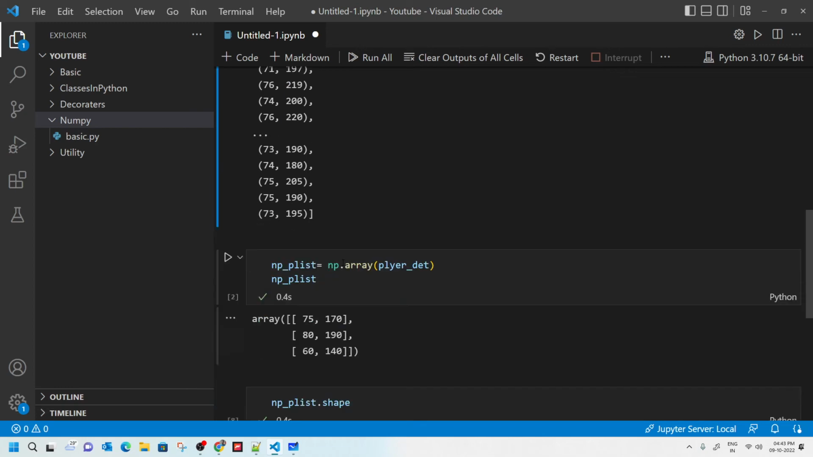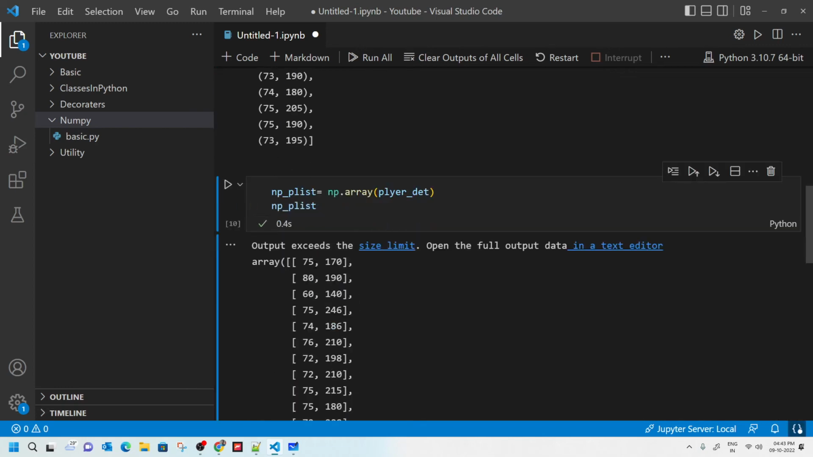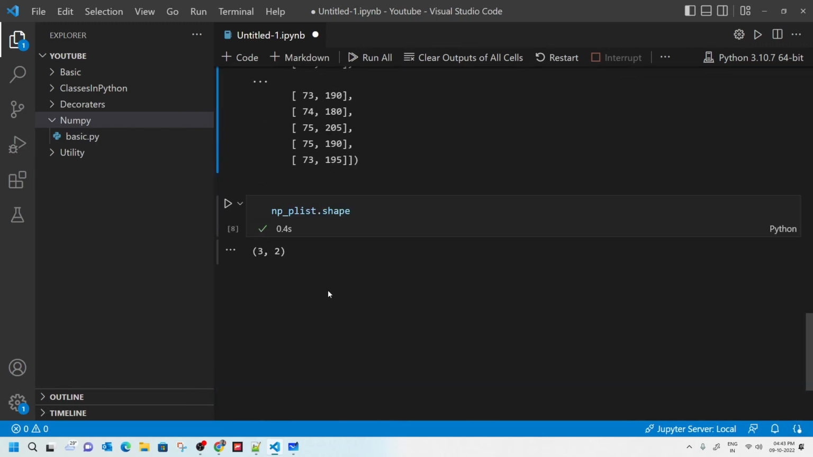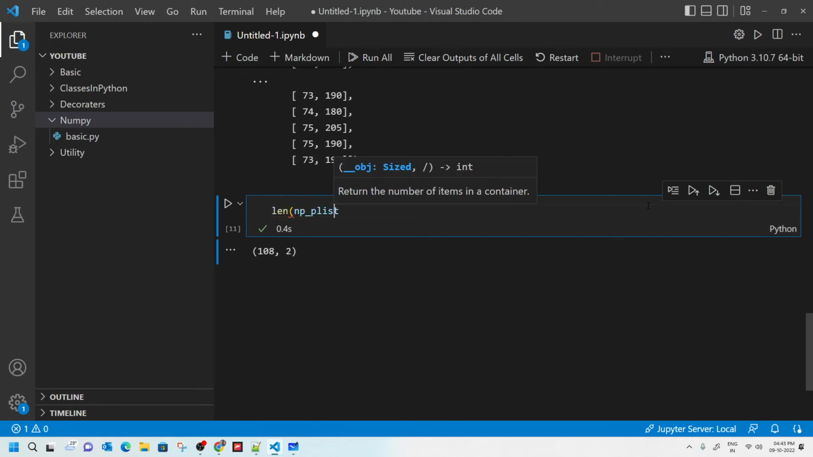Now you can see there are 108 rows and 2 columns in this list, in this NumPy matrix we can say. So let's go ahead and print the length of this. I will say length of np list, and when you run this, you can see there are 108 elements, or 108 players you can say, in this player list.